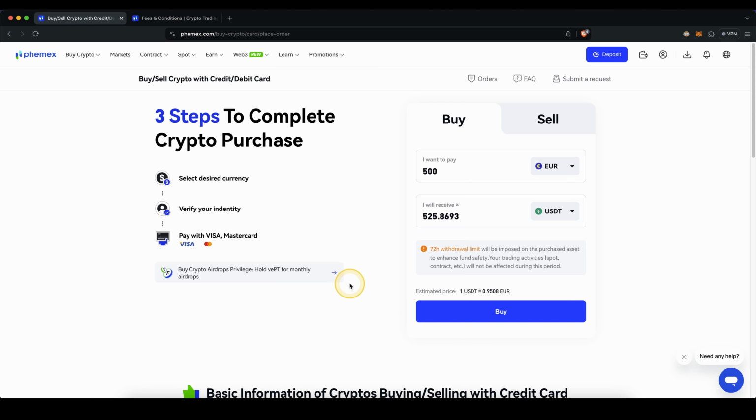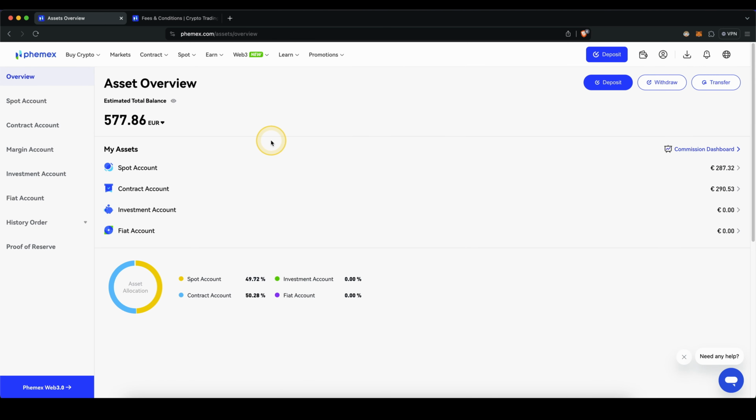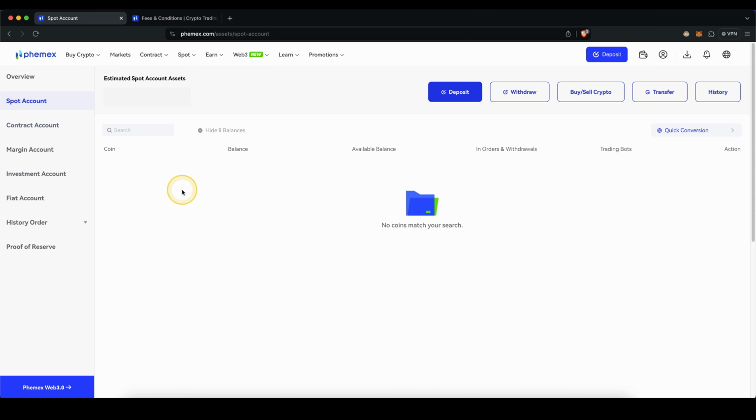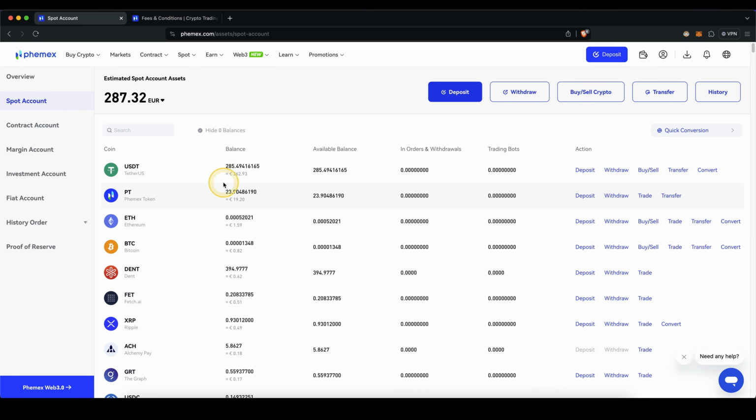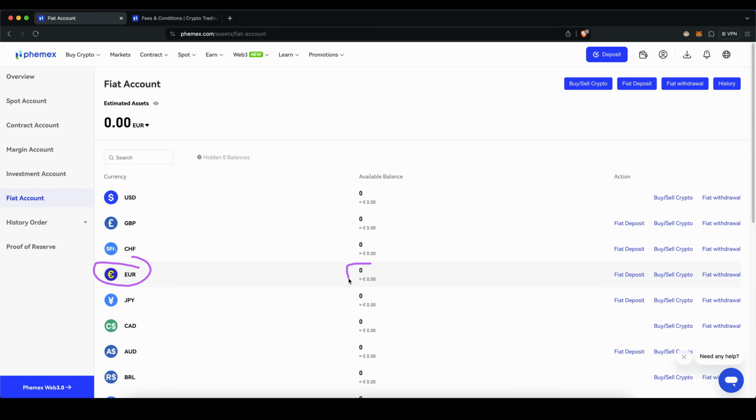If at any point you want to check if the money has already arrived that you have deposited, you can simply go up here to your wallet, simply click on here. And here you will have an overview of all of your available balances that you have on your account. As you can see, here's your spot account also on here. If you click on your spot account, here is where all of your cryptocurrencies are located. So you will see all of your crypto right here if you've deposited any crypto. And the other option, if you have deposited any fiat, you will see it down here in your fiat account. Here you can check if your fiat money has already arrived.